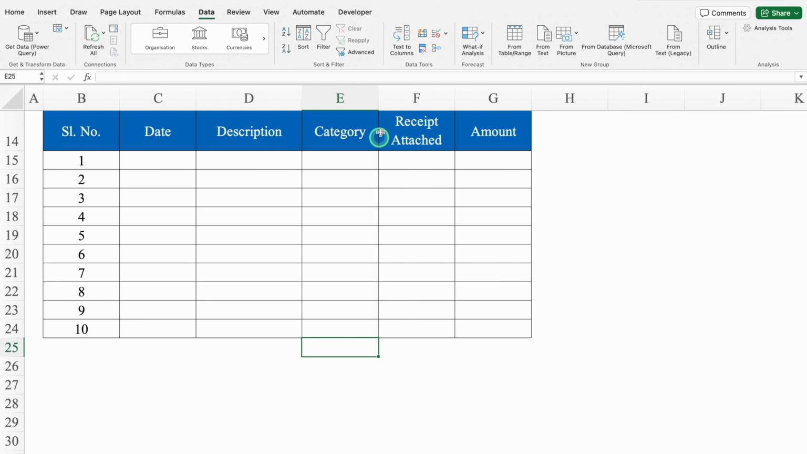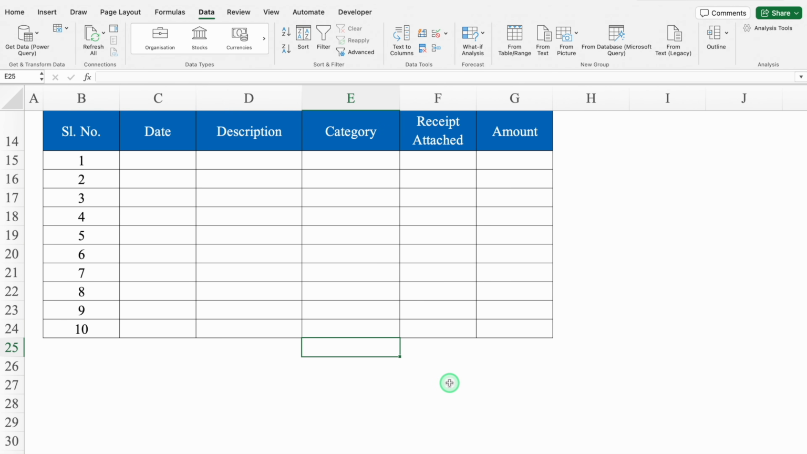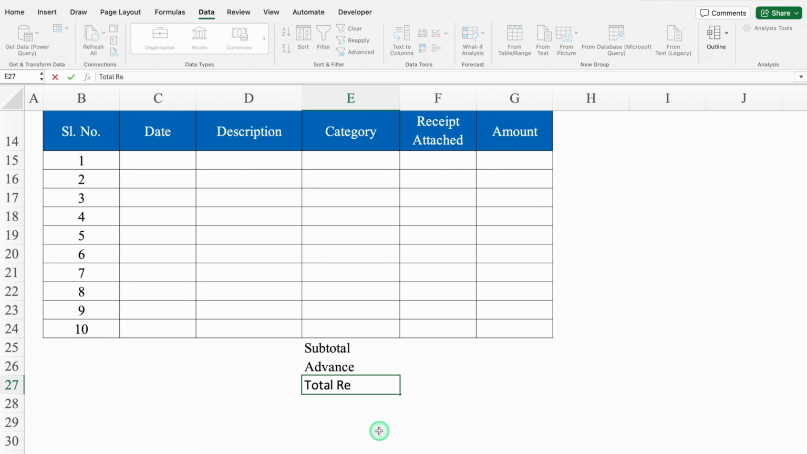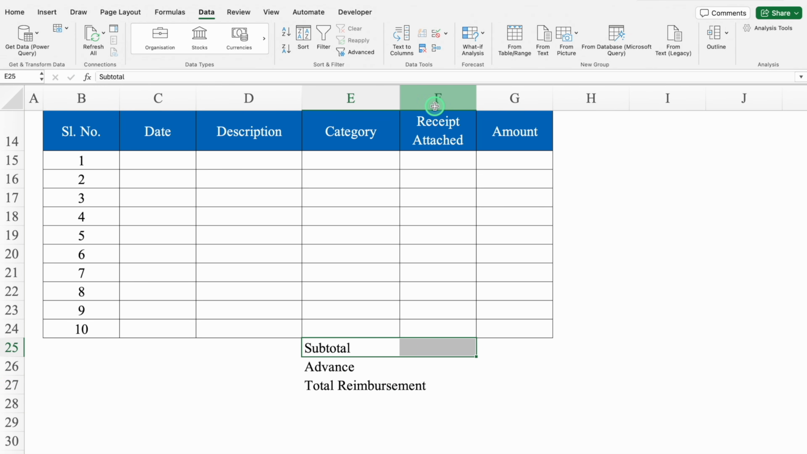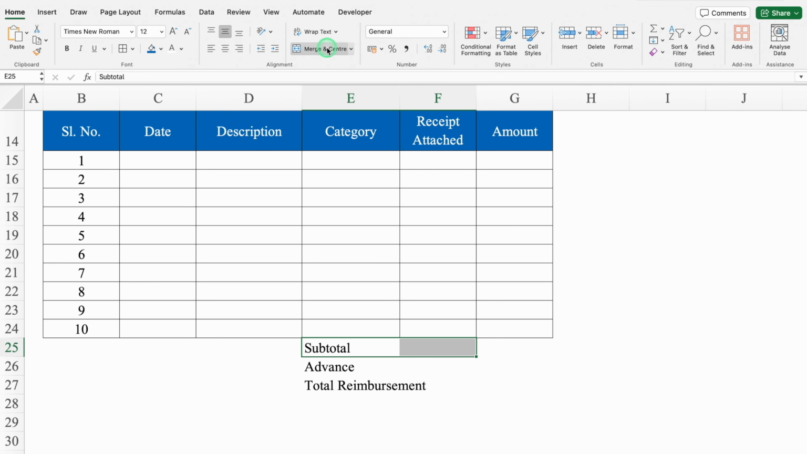We'll increase the size of category column. This will be subtotal, advance, total reimbursement. We'll click on subtotal and we'll select next cell also. We'll go to home and we'll merge this together. We'll merge all the heads. We'll select all three and we'll align this in left. We'll click just in front of subtotal and we'll select till total reimbursement and we'll create borders.